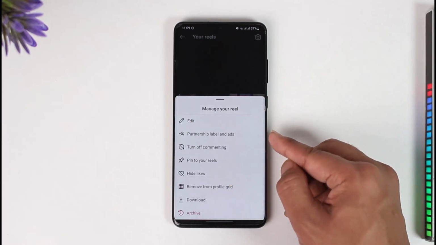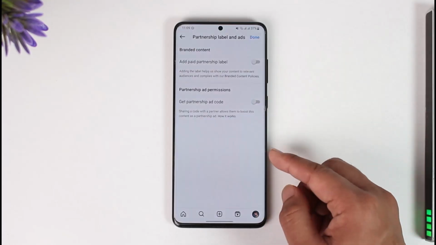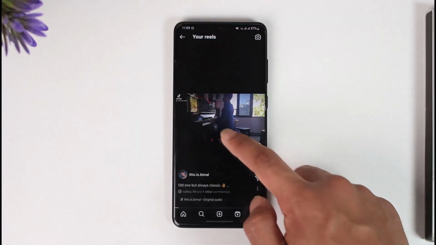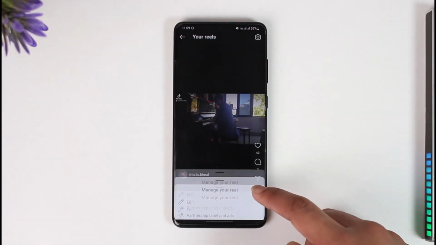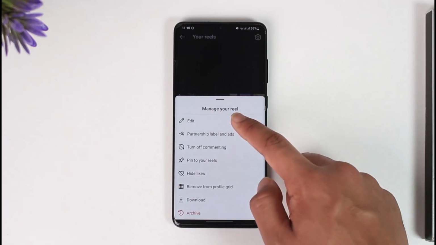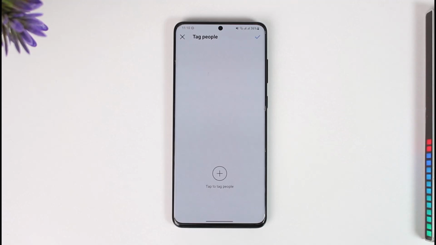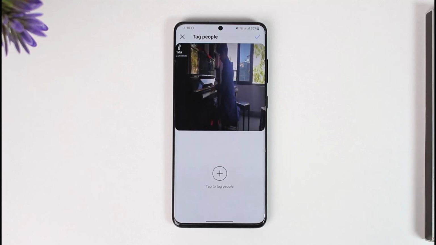And here you can see partnership, label and ads. You can just try to go to this option, but you can see we don't have the option to invite collaborators. Similarly, if I just tap the three dots option and go to manage, here you'll find the edit button. You can tap the edit button, but if you tap the tag people option, you can see we only have the option to tag people. So unfortunately, you cannot invite collaborators after you've already posted a reel.